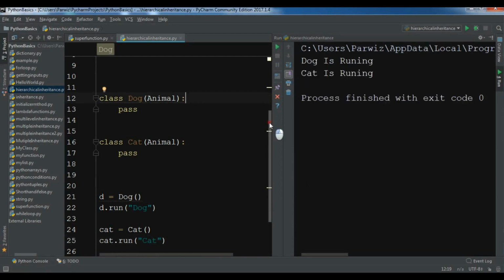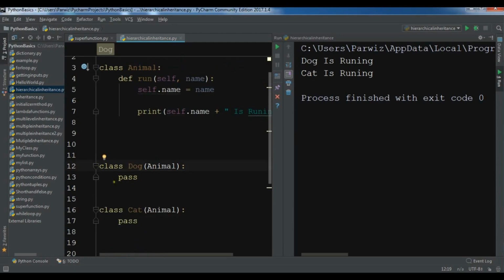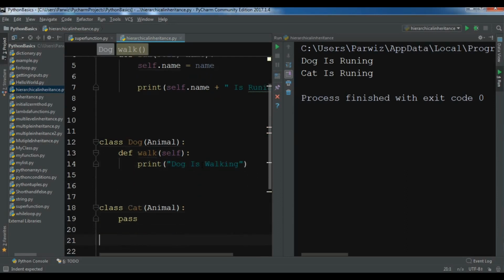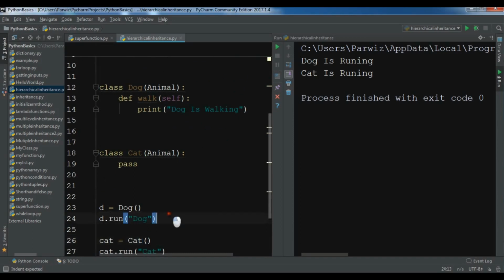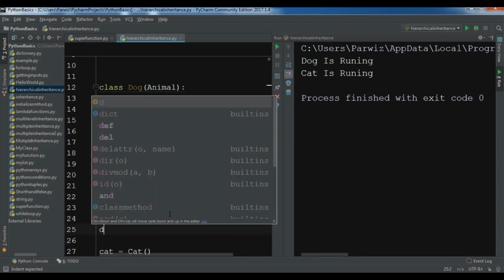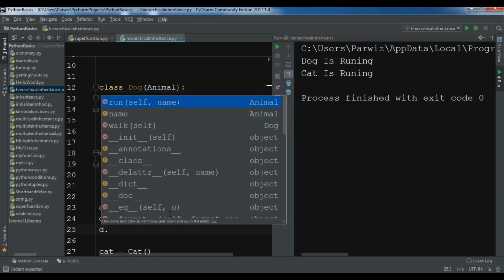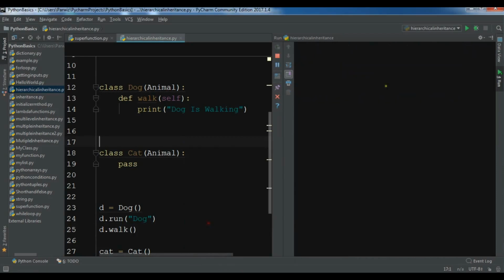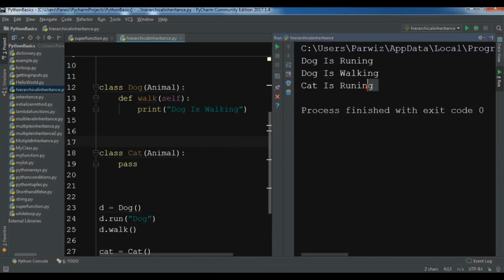Now I have said that there is no relationship between these two classes. Let me prove this. For example, in here I have a def walk. In here, let me print dog is walking. Okay, now for dog, if I write d dot, you can see in here I have run and also I have walk. Now if I run this, you can see that dog is walking.